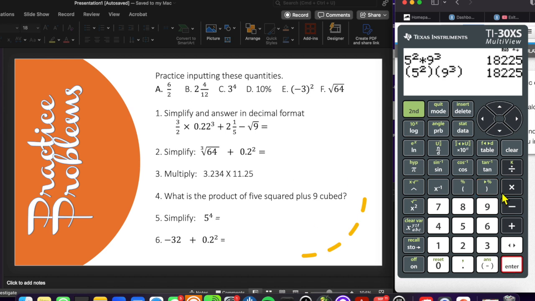Number 5 says 5 to the 4th power. I'm gonna go ahead and input my 5, up arrow, hit that 4, hit enter, I get 625. Last, number 6 here is asking me for a negative 32, so I'm gonna use my negative sign at the bottom. Negative 32, I'm gonna add 0.2 to the 2nd power, and voila, I get an answer of negative 31.96.